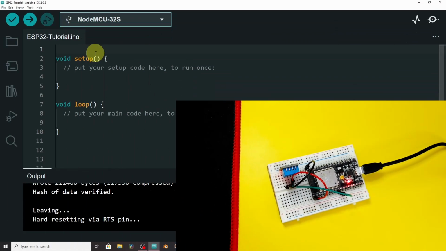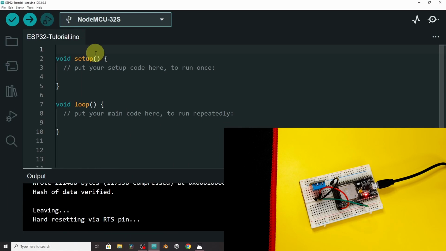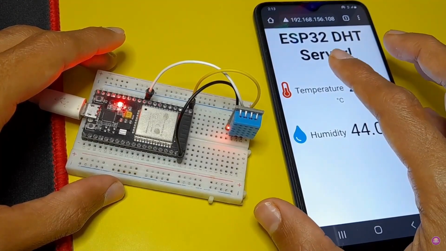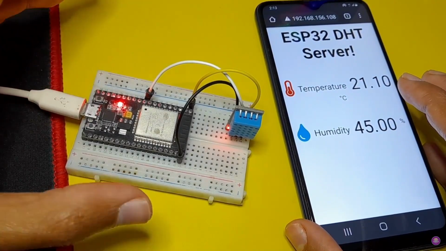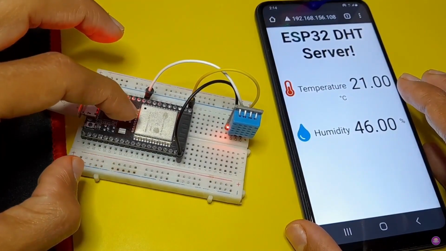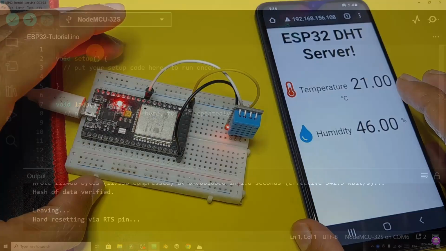Then we can move on to the Arduino IDE and use the DHT sensor library. Basically, we are going to display the values on the serial monitor, but later on we are going to create a DHT server that allows you to read the temperature and the humidity from your smartphone using the Wi-Fi capability.